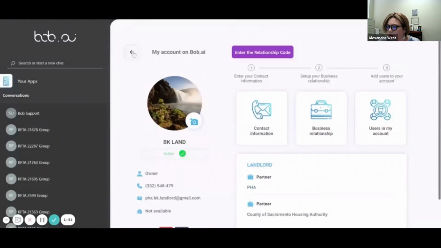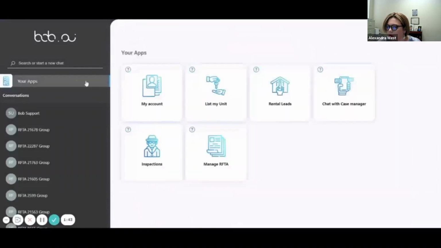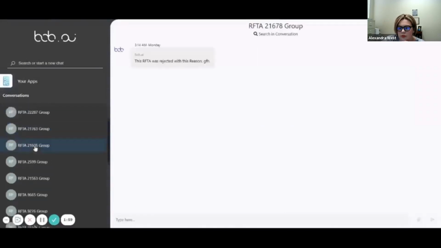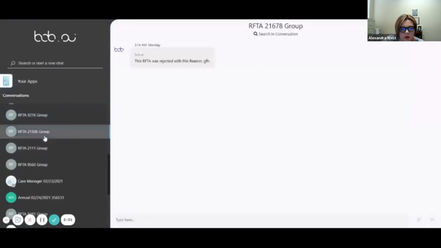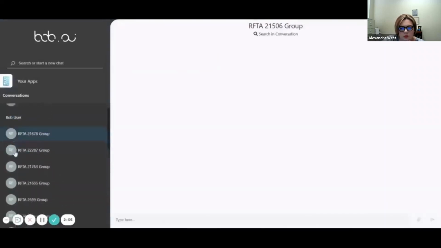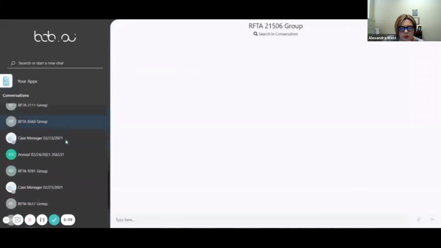On the left side of the home page, you will have an option to chat with other users. You can search for a person. You can see their contact information or click to chat with them. Or you can see all of the group chats that you worked with in the past. All the group chats, all the RFTA groups, all the cases, everything will be inside Conversations.